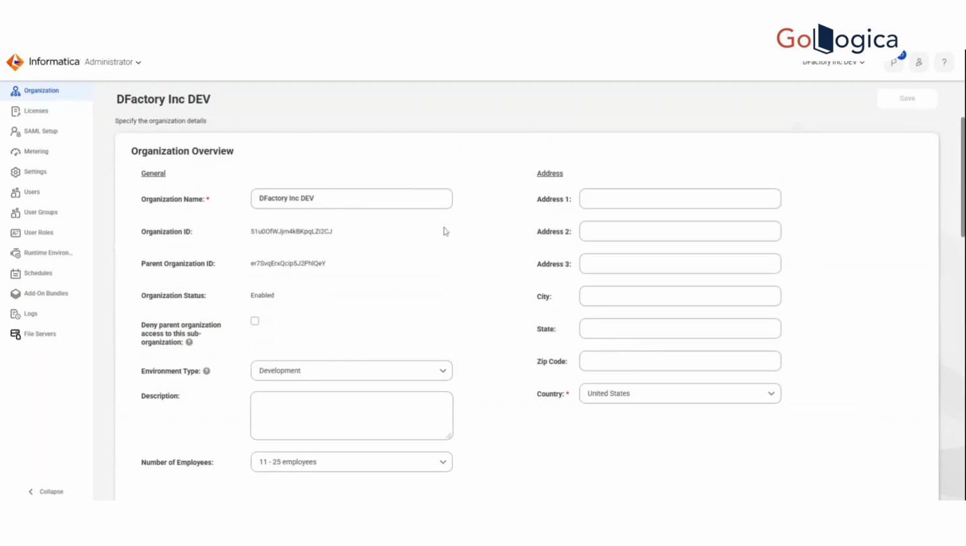Sorry, do you need to enter the addresses as well, or is it non-mandatory, optional? It's optional. Mandatory is only the country. Okay. So what is this, deny parent organization access to? I'll come one by one.